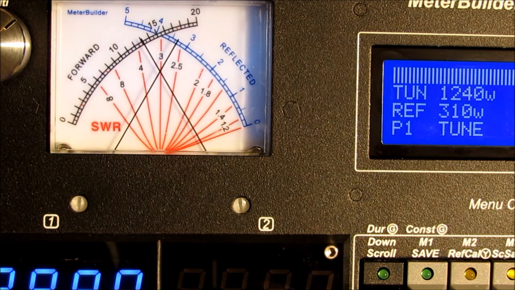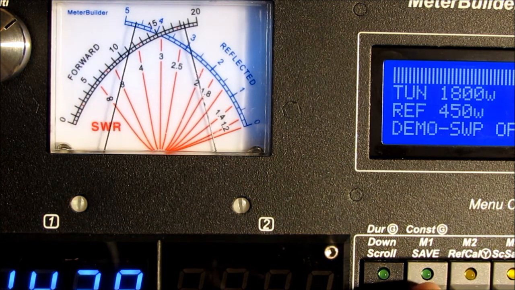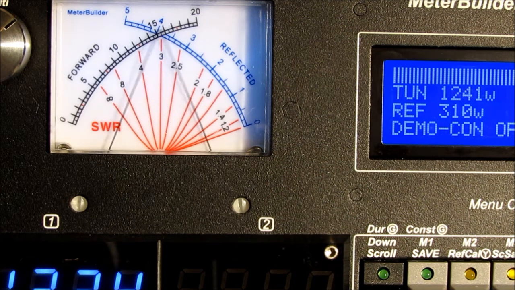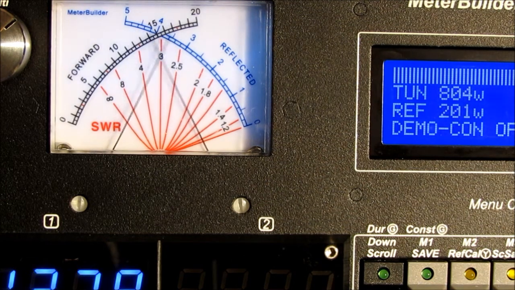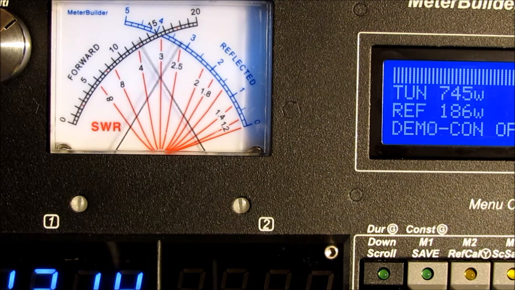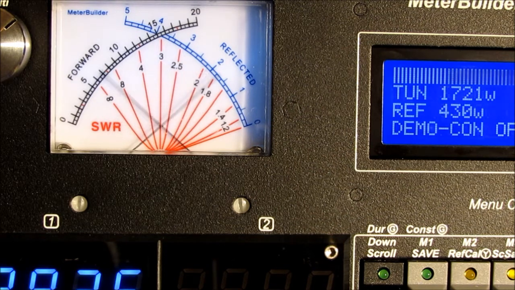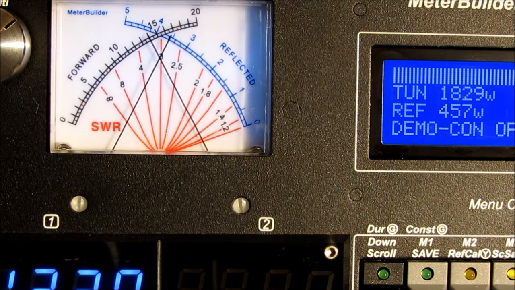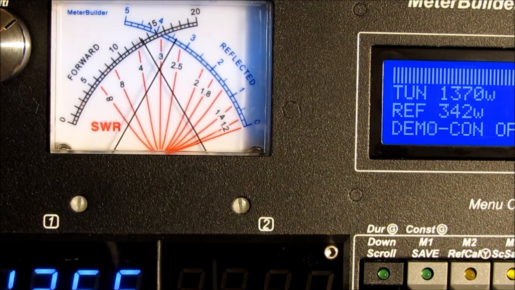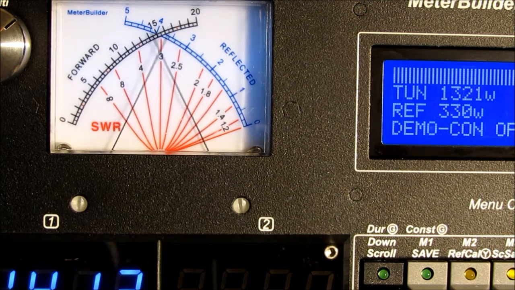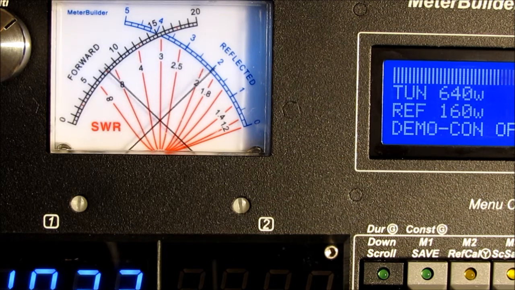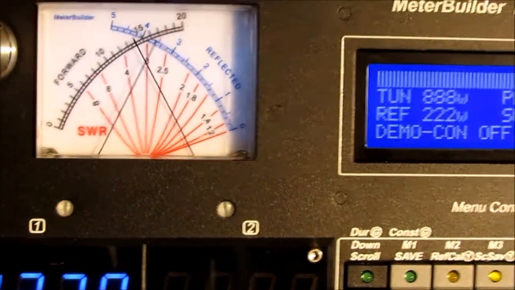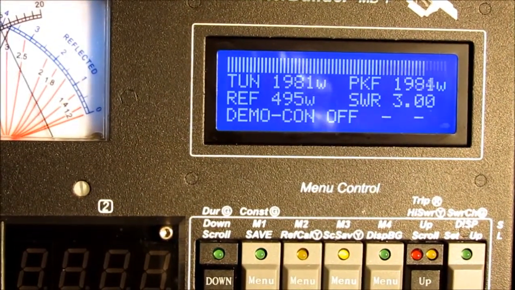I just want to change the simulator to something a little bit more realistic that you might see in voice. Right now it's generating random samples from 0 to 2,000 watts, again with a constant SWR of 3. Now, to understand how the meter works, let me back this up a little bit and reframe it.